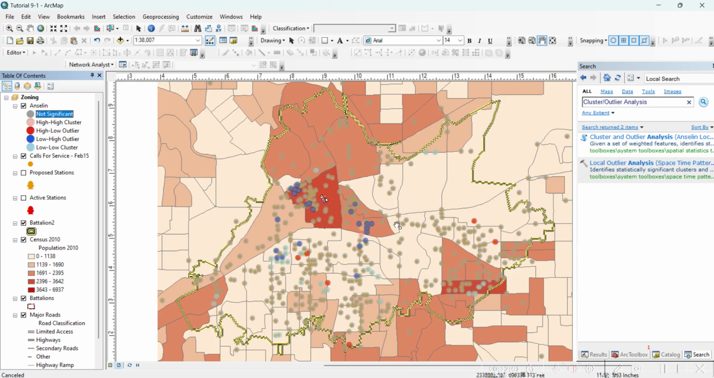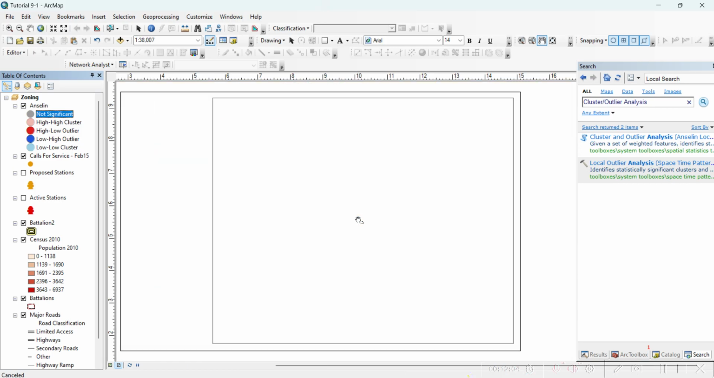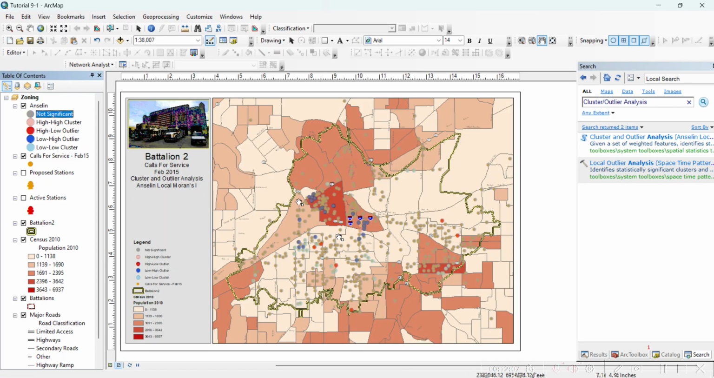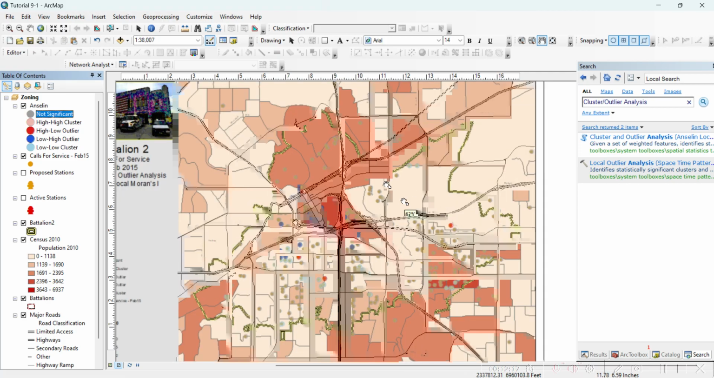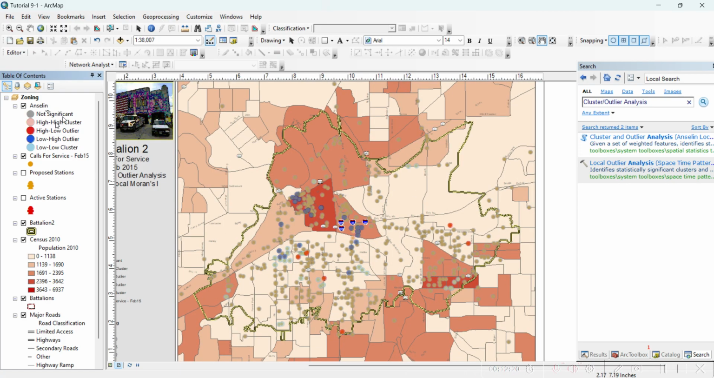If we compare it with the population, we cannot say that there is a distinct correlation. Both high and low value calls can be located in low density population and in higher density population as well. So see that there is no significant match between these two layers, between our clustering analysis and the census data.